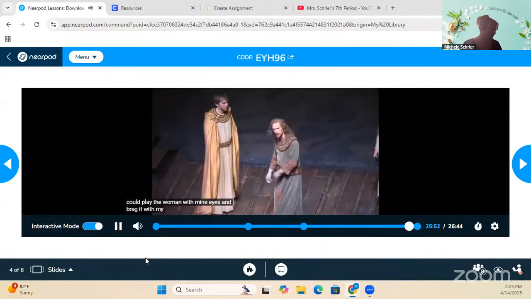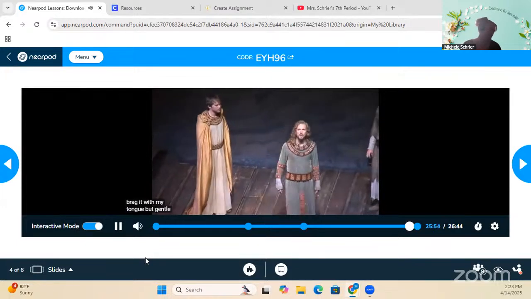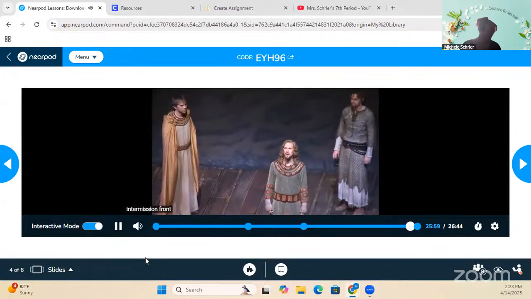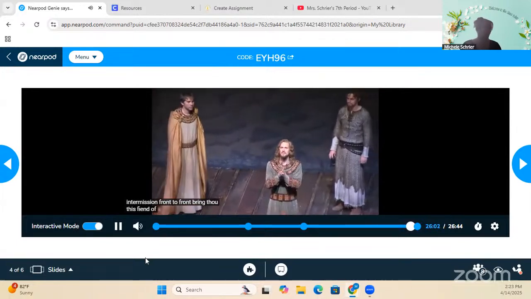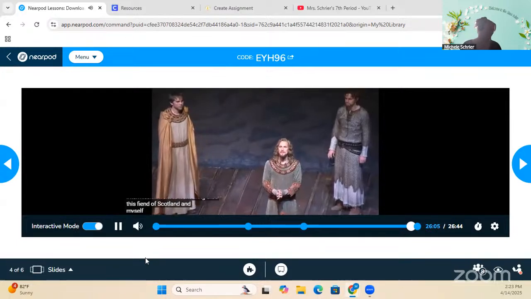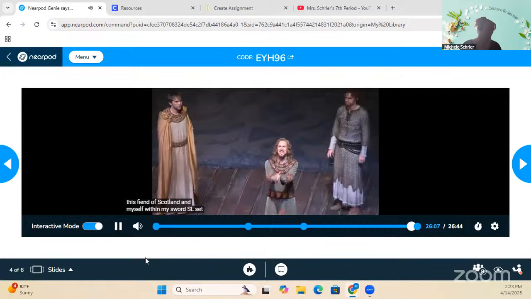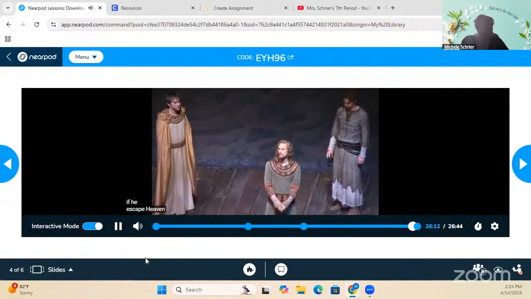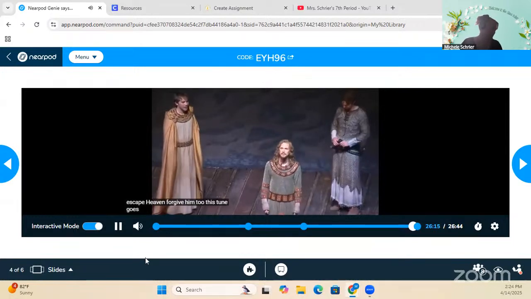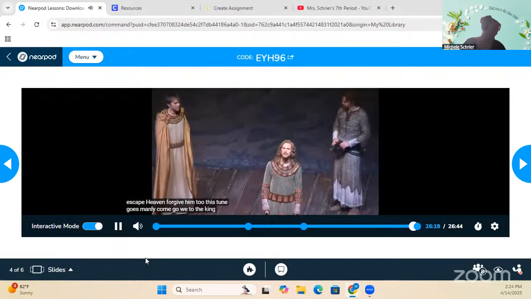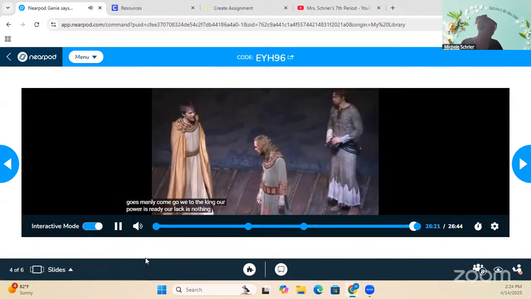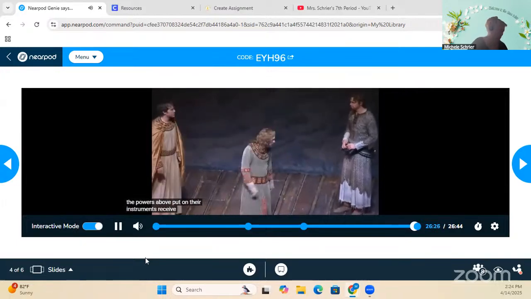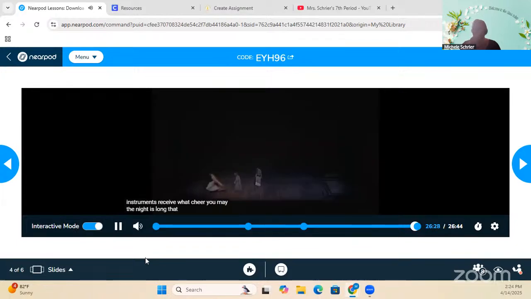And braggart with my tongue. But gentle heaven, cut short all intermission. Front to front, bring thou this fiend of Scotland and myself. Within my sword sling, set him! If he escape, heaven forgive him too. This tune goes manly. Come, go we to the king. Our power is ready. Our lack is nothing but our leave. Macbeth is ripe for shaking. The powers above put on their instruments. Receive what cheer you may. The night is long that never finds the day.